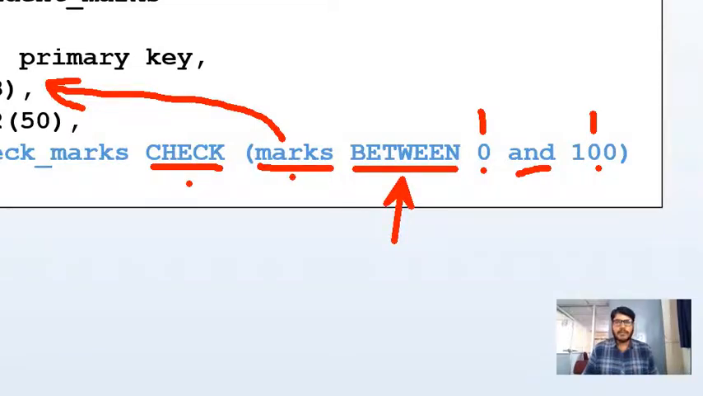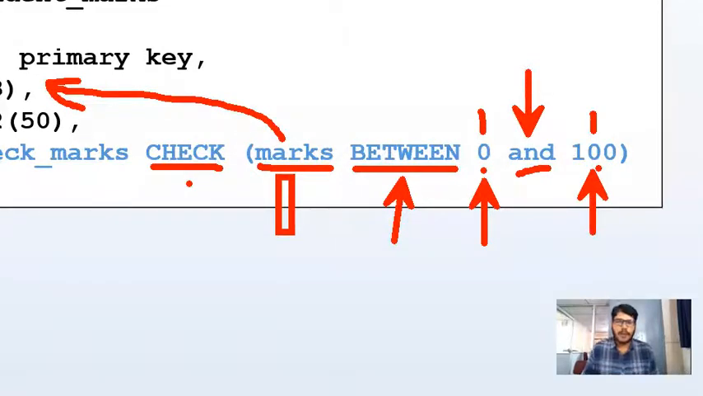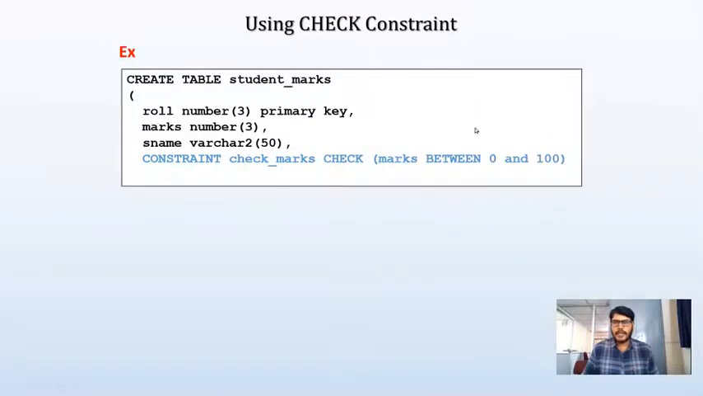Marks is the column name. So now the between keyword we have to use. This is the minimum value I need to specify, and I have to use the and keyword here, and later on I need to specify the maximum value. So in this case, what happens? It will store the marks value between 0 and 100. Between 0 and 100 I can store the values.